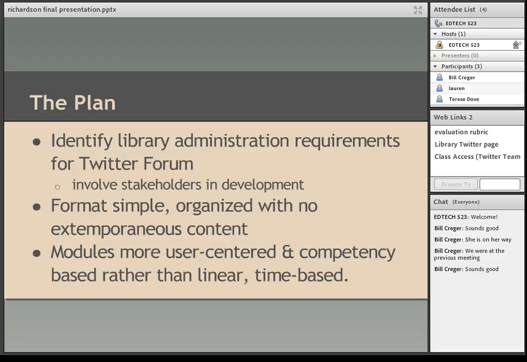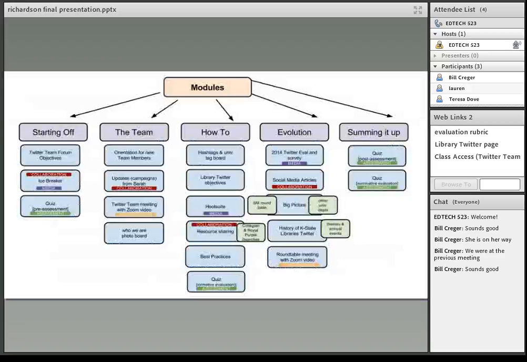My goal was to create a simple yet organized course format with user-centered learning modules that are more competency-based rather than linear in structure. This way, a learner could casually engage with the course material without the constricting time limits for module completion. Also, at that time, I felt it was useful for me to create a map in order to stay true to these design intentions and keep my information organized. And that's just a screenshot of the map that I created for the learning modules.